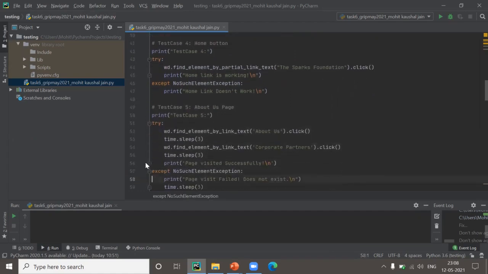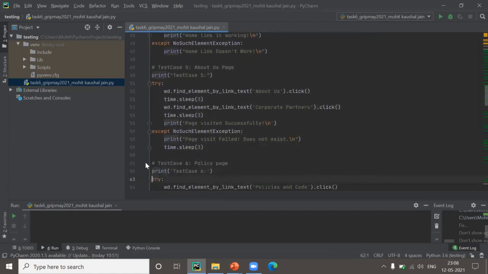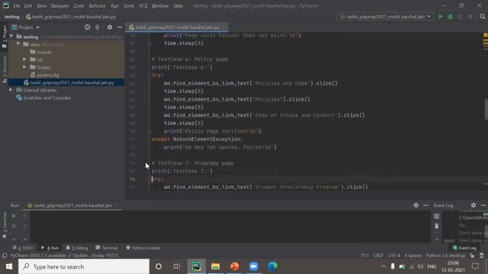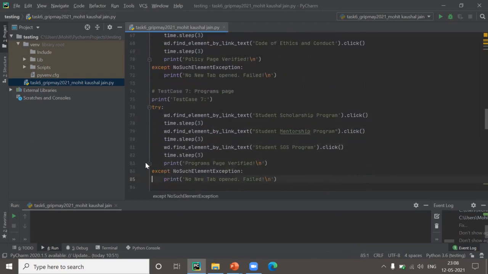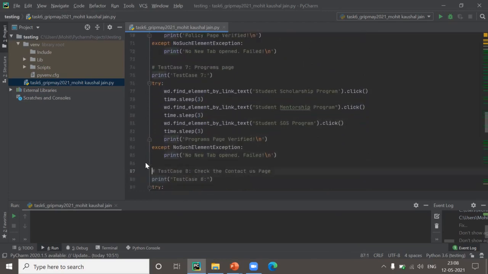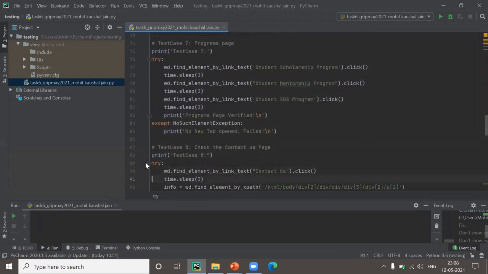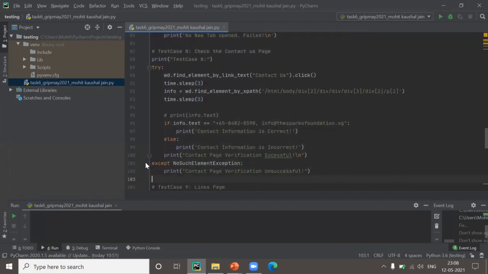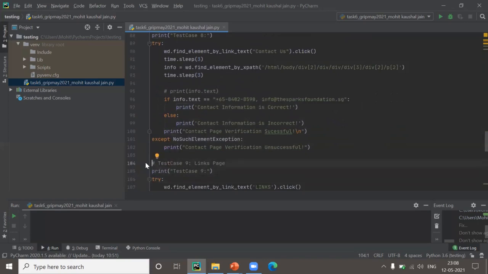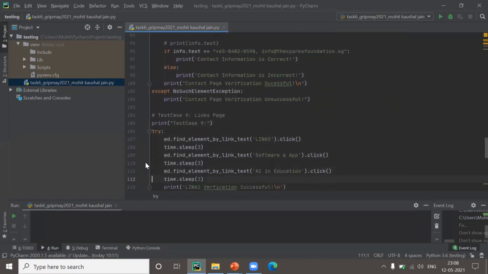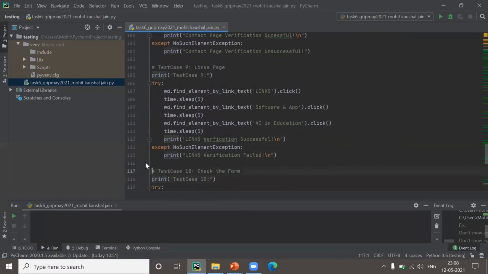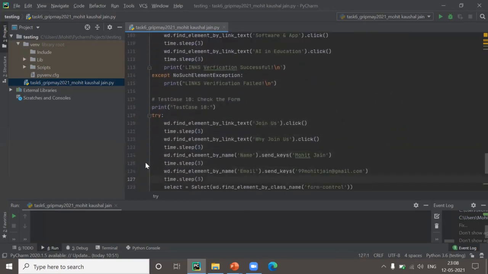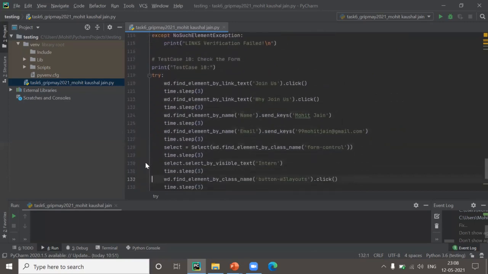The sixth test case is to check the policy page. The seventh test case is to check the programs page. The eighth test case is to check the contact us page and verify the details for the same. The ninth test case is the links page, and the last test case is to check the form and check whether all the details are entered correctly or not.